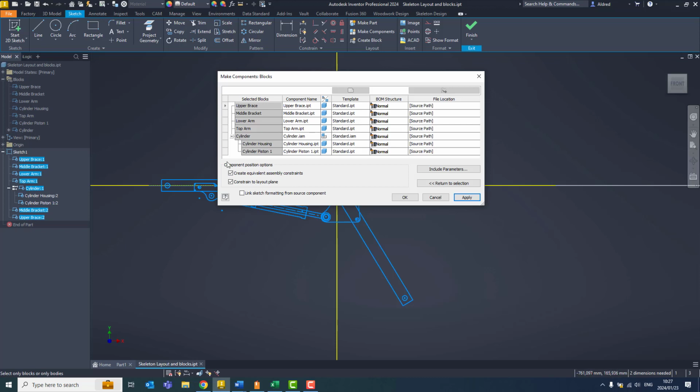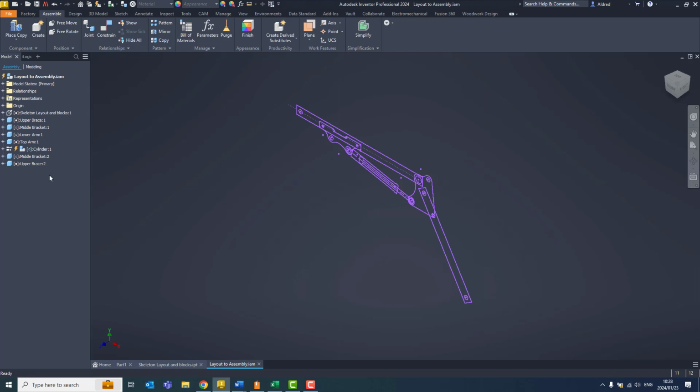Okay. Now, what I can do over here as well, for my component position options, is create the equivalent assembly constraints. So all those constraints that are put in between the blocks will then be converted to an assembly constraint, and then also constrain it to the layout plane. And that layout plane, you'll see, will be my skeleton layout and blocks plane. Okay, so once that's done, I can click OK, and it will then go and export it out as separate parts in an assembly.